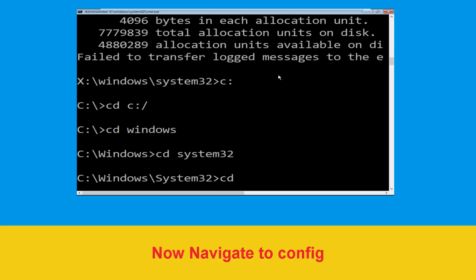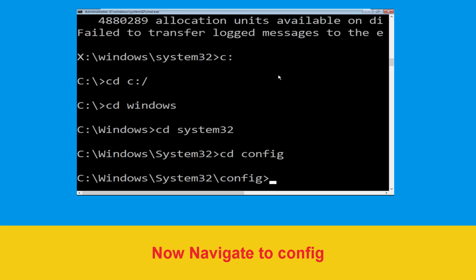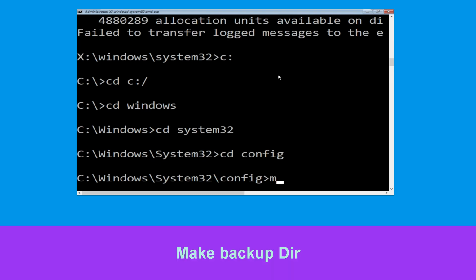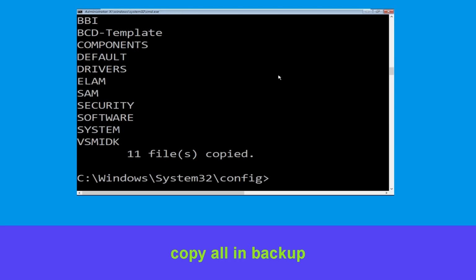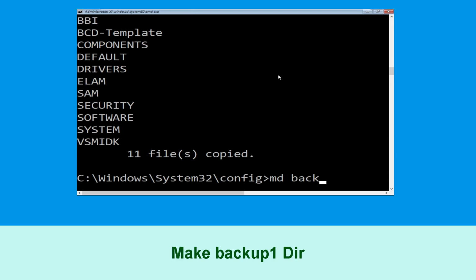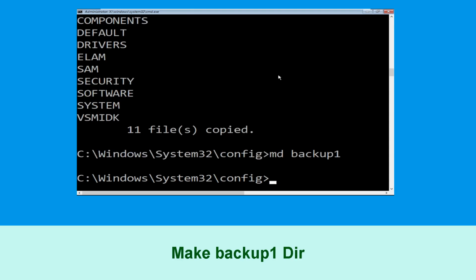Now execute this command. Type cd space config and simply hit enter. Now execute this command. Type md space backup and simply hit enter. Now type copy space ** space backup and simply hit enter to execute the command. Now type md backup1 and hit enter.